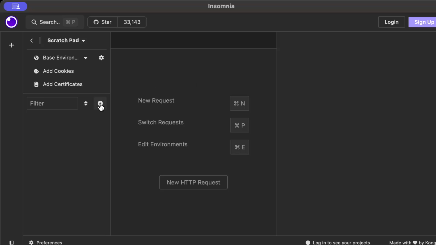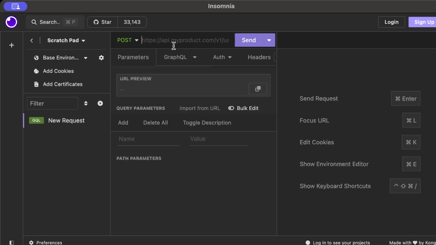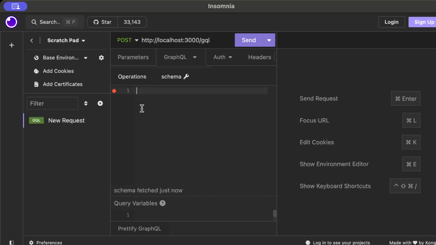So here in Insomnia we'll just add a new GraphQL request, and here we'll say HTTP localhost port 3000 GQL, that's our endpoint, and in the GraphQL we'll just add our query, and you can name the query anything. Let's say I want to name the query dump, and then we pass, let's say, ID, and in the ID we have get user ID, and here we will again say ID, pass our ID, and let's say in the response I just need the user ID and name.